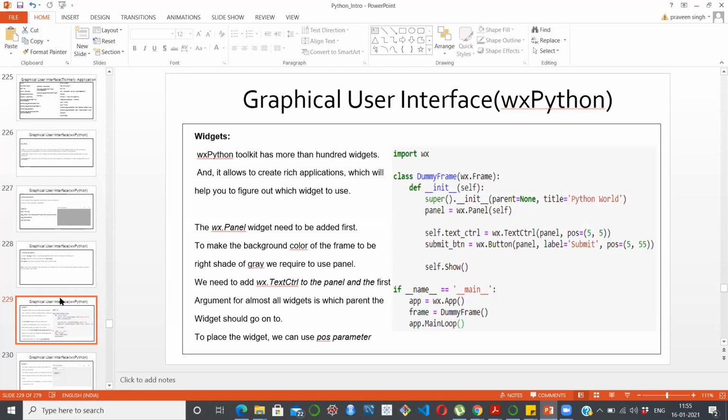And the wx panel widget needs to be added first to make the background color of the frame the right shade of gray. We require the use of a panel. Okay, so that is what I have used here, the panel, the text control, and in a button I have tried to use the panel as well.